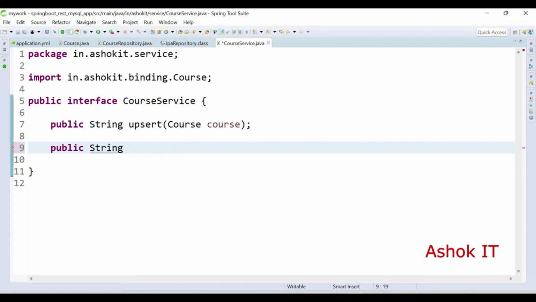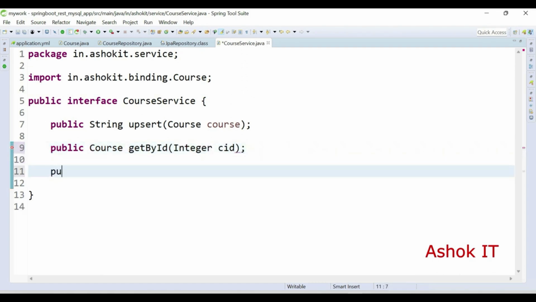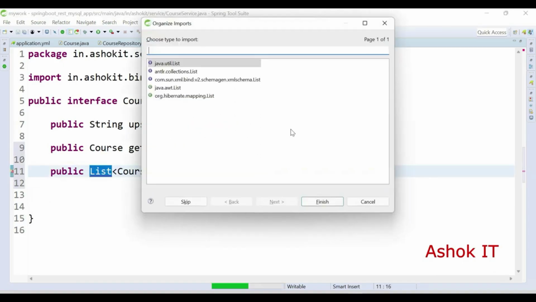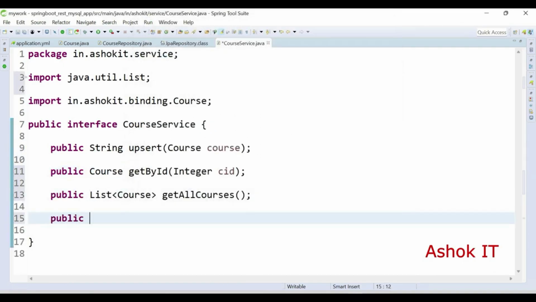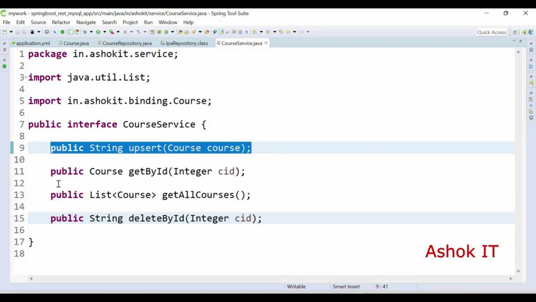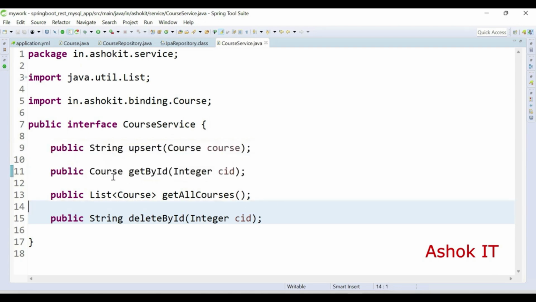So here I'm going to write one method which is used to get a particular course based on the given ID. Get by ID. So I'm going to take Integer courseId as a parameter, and I will be taking one more method which will give all the courses available in the table. Get all courses. Good. And one more method I will be taking which is used to delete a particular course. Public String deleteById. For that I am passing courseId as an input. So save plus update will be taken care of by our upsert method. Get by ID will take the ID as input and give that particular course record.